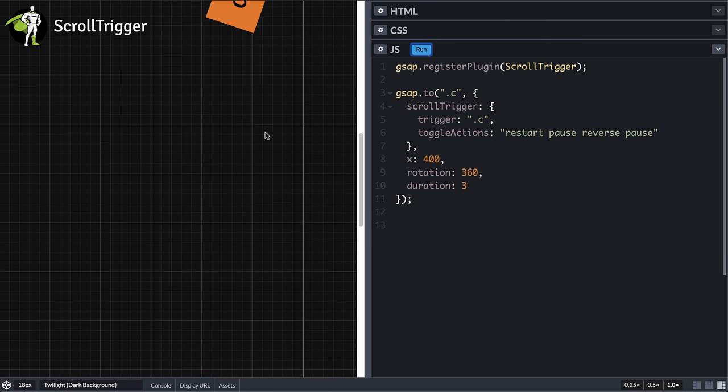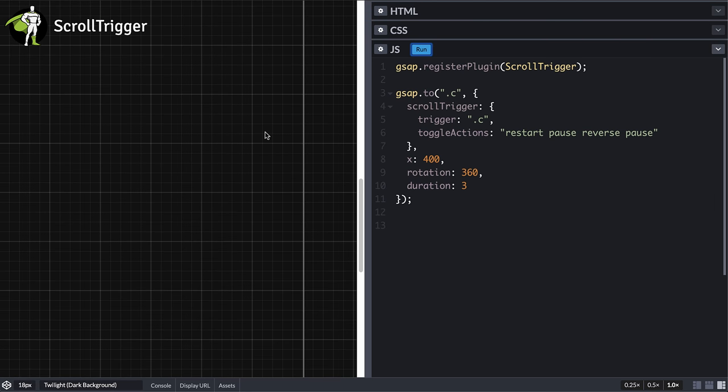But what if we want to link the scroll bar to the animation so that it acts like a scrubber? We'll get to that later. But first, let's talk about positioning our scroll triggers with start and end properties.